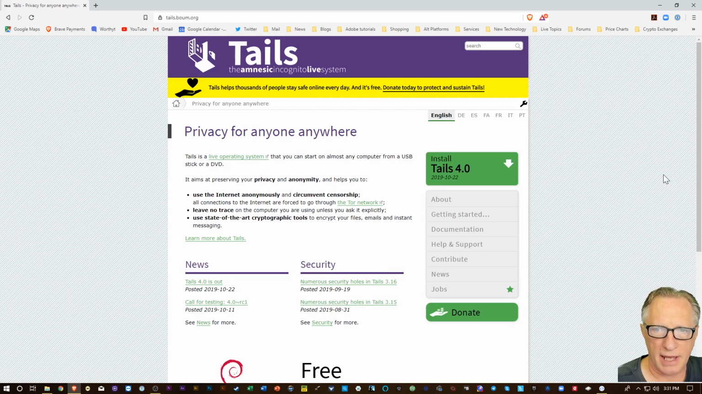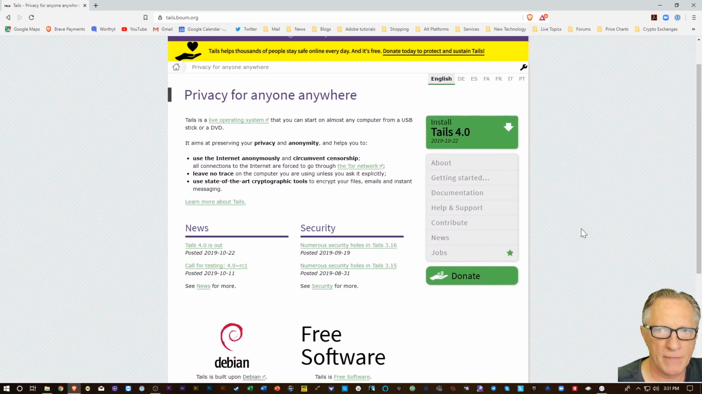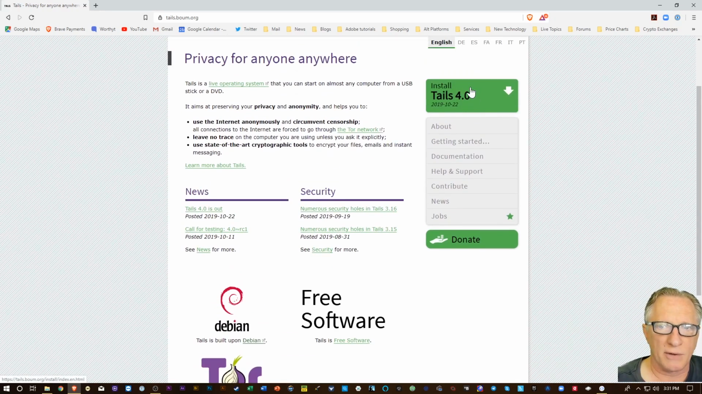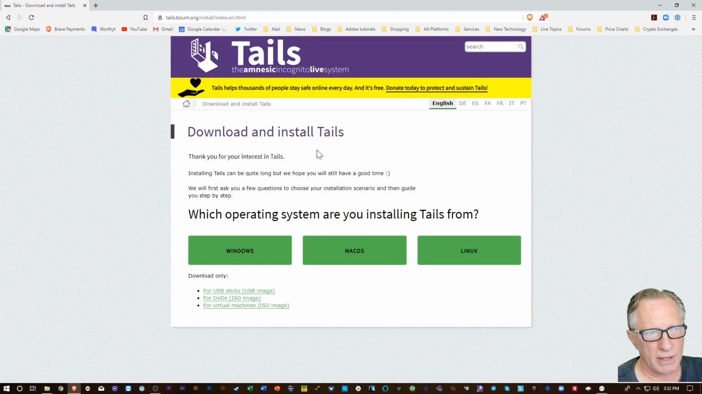So I'm here at the Tails homepage. You can see here that Tails 4.0 is the latest version. So basically there is no Windows version, there's no Mac version. It's basically its own operating system. So what you need to do is just download the ISOs. All right, so we're going to be creating a bootable flash drive, but they would like to know what operating system you're using, so they give you some specific instructions.